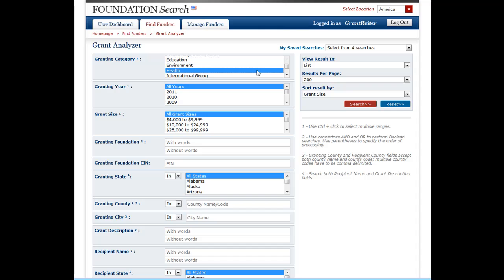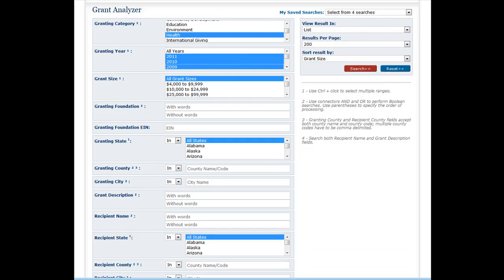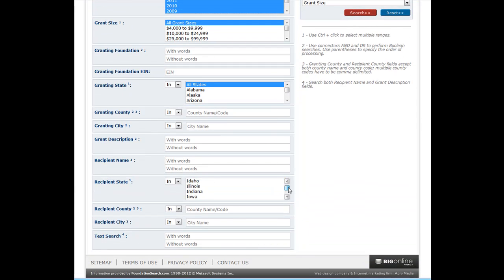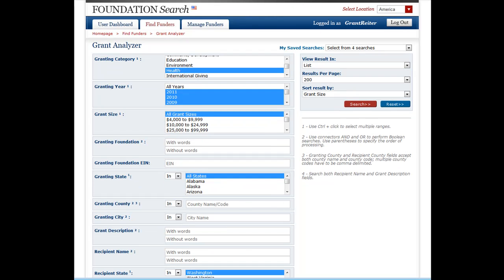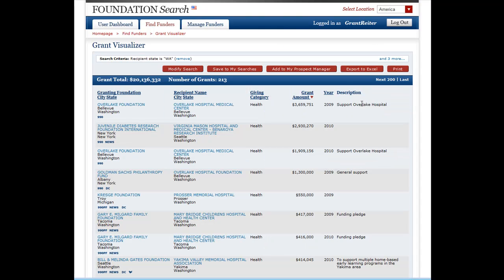Let's look only at recent grants, so I'll select multiple years by using Control-click. Scroll to the recipient state and select Washington. Type hospital in the text search field. Then click Search. The results list shows me the list of grants that match my specified criteria. I can also review the search criteria by clicking here.